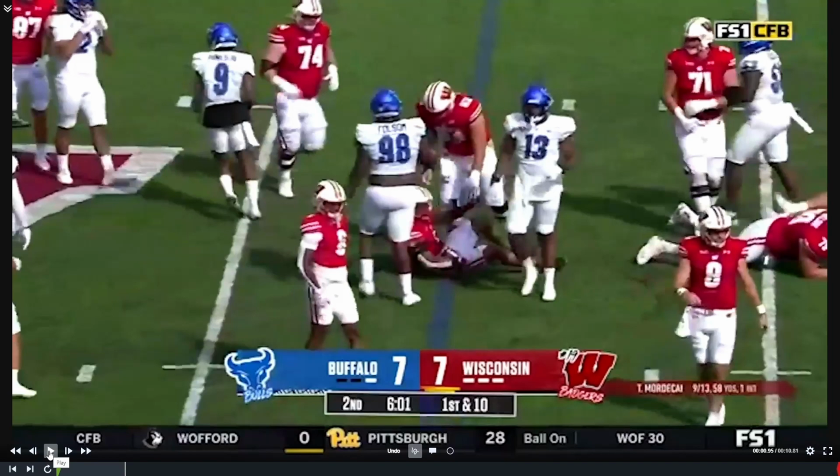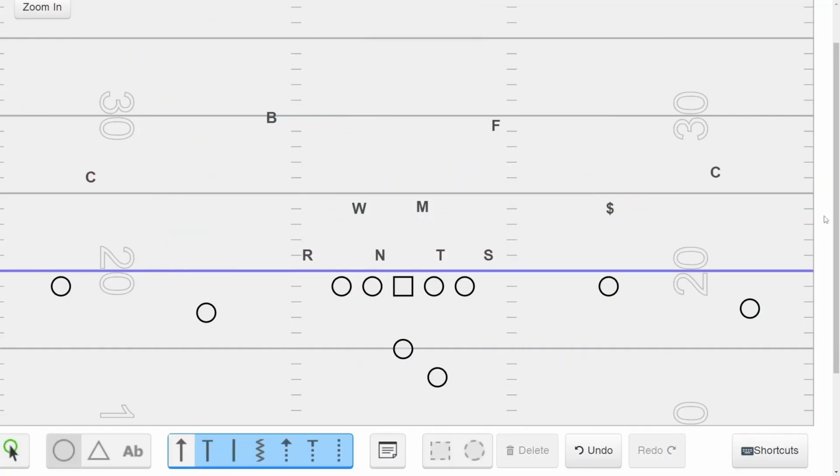All right, next we're going to move on. We're going to be talking about some screens. So we're going to go back to the classroom and have a little chat about that. Okay, we're back in the classroom now, and we're going to start talking about screens and their role in the offense.